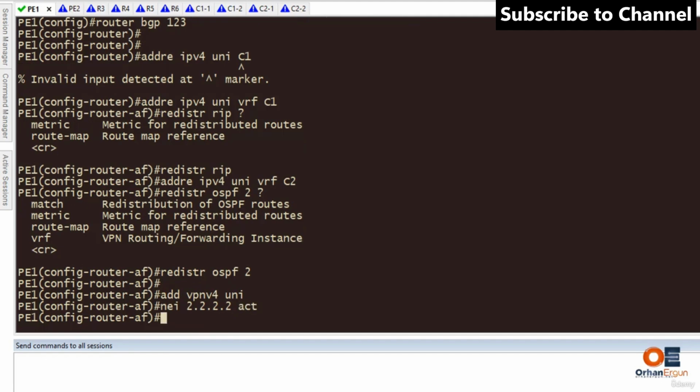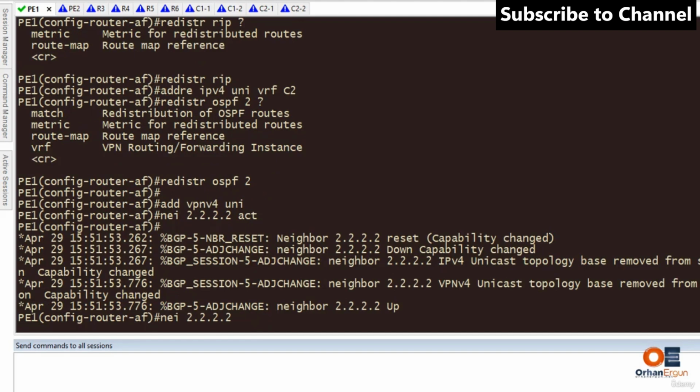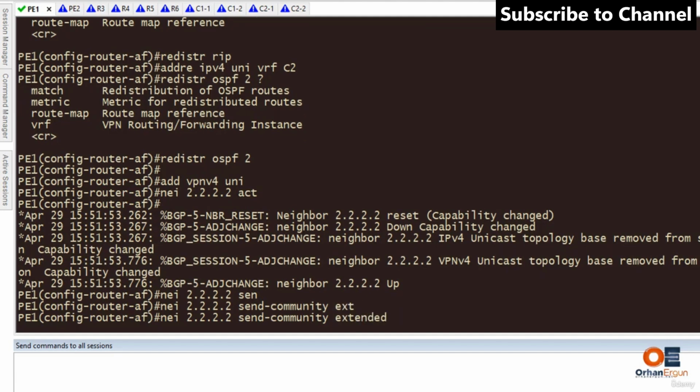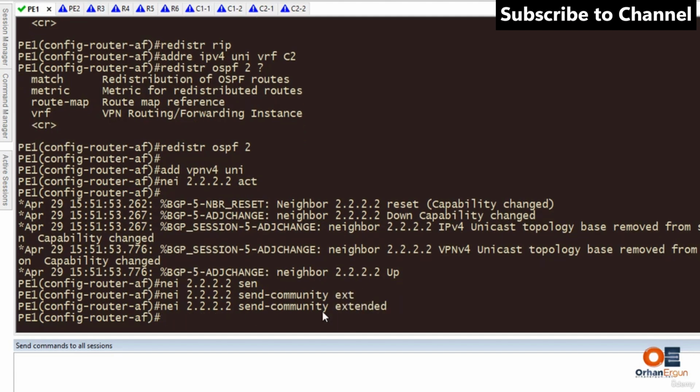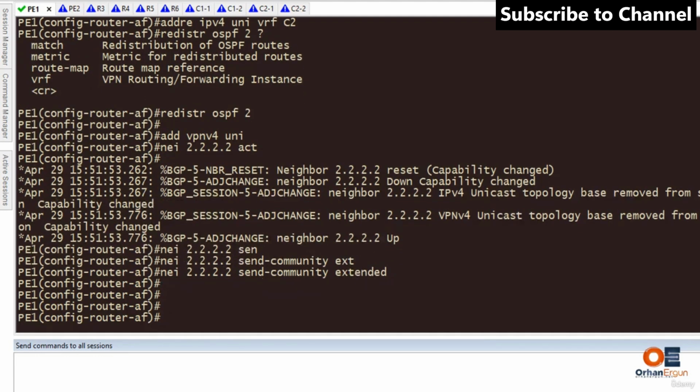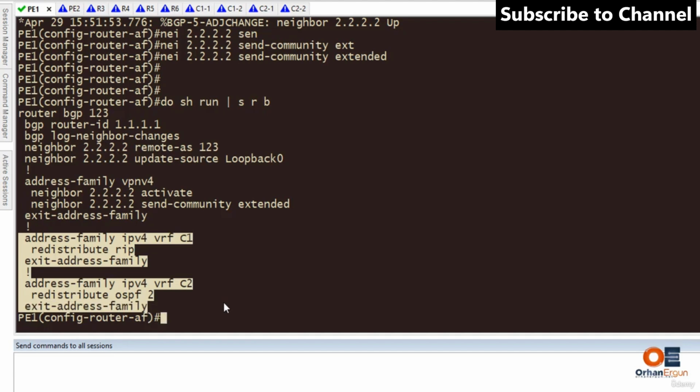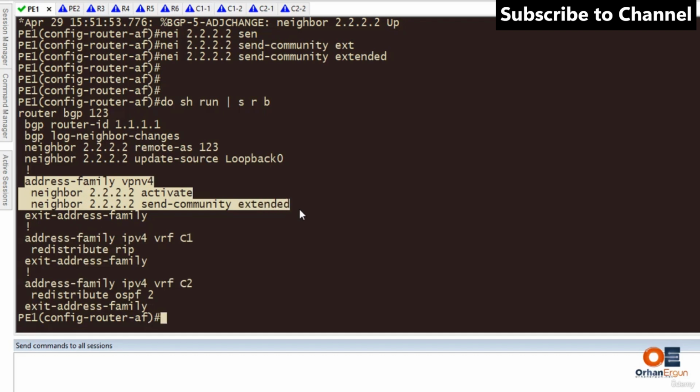Also, you need to make sure that neighbor 2.2.2.2 has send community, especially extended. Most of the routers, of course, do this by default, but here I just want to make sure that extended is done. So far, let's check the running config for section router BGP to see what I have done. You can see that I have configured address family and redistribution. Also here, address family and redistribution. The other thing that I have done is enable the other neighbor for VPNv4. The same thing should be done on the other side.